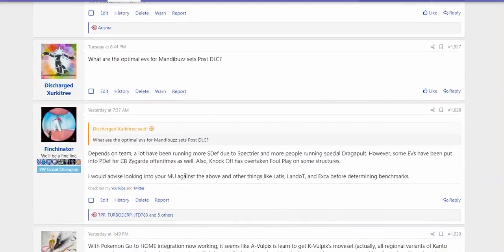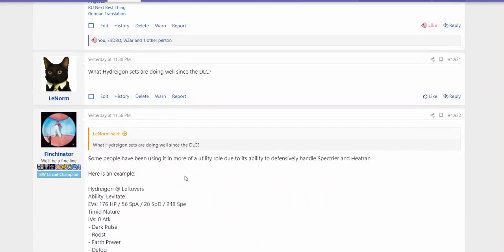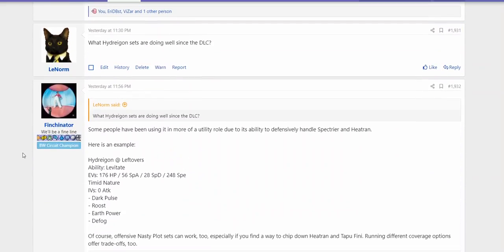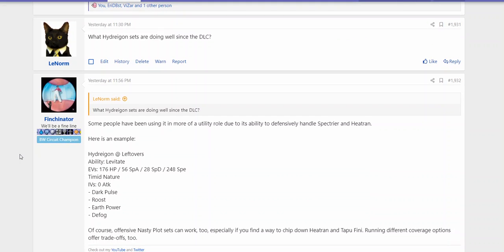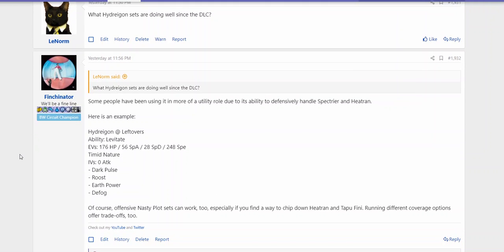Now, let's go to a simple question. For example, Lenorm, who seems to be a nice user with a really cute avatar, asked yesterday what Hydreigon sets are doing well since the DLC. First off, that's a really cool question because Hydreigon's a badass Pokemon. So I answered him. Some people have been using it as more of a utility role due to checking Spectrier and Heatran, which is true. So here's an example set.